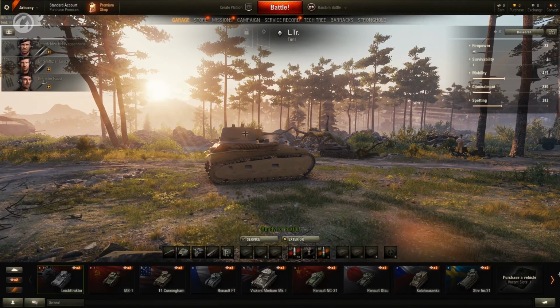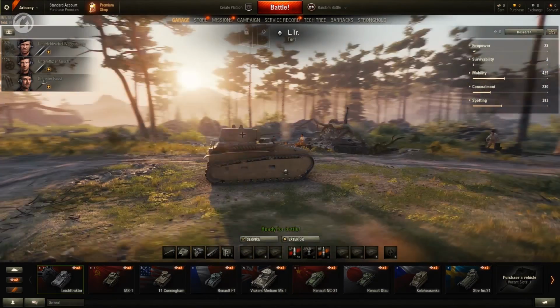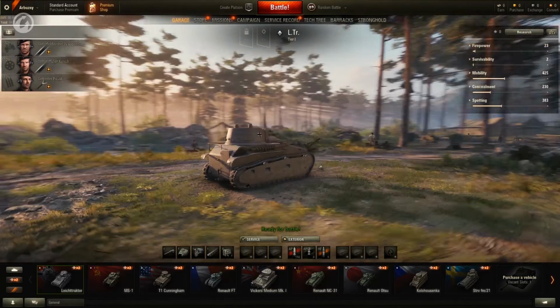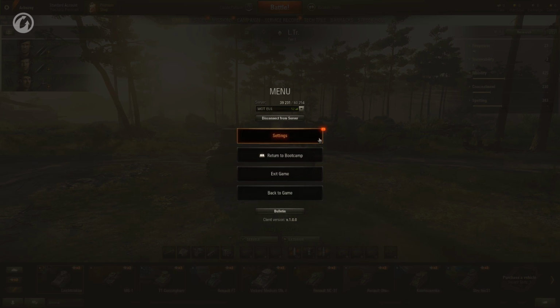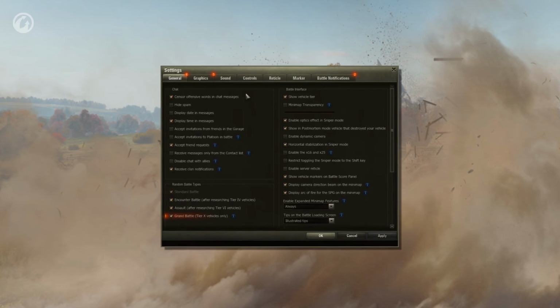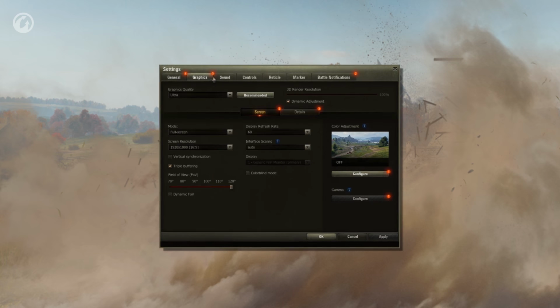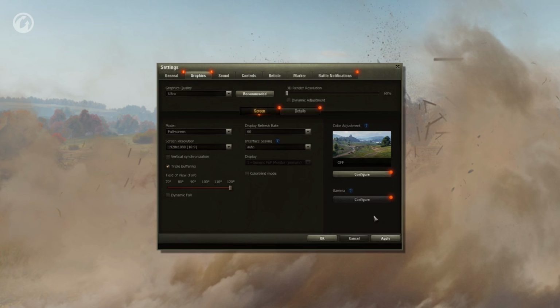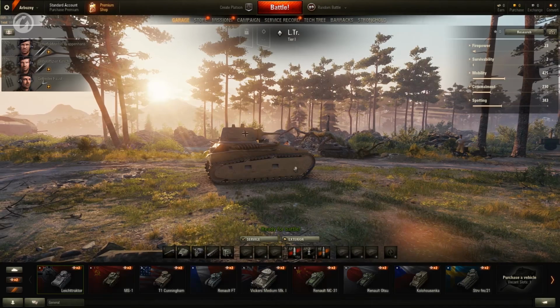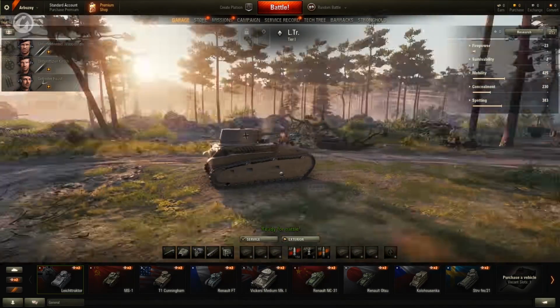There is a way to identify the weak link. In the garage, grab your vehicle with a left button click and rotate it quickly. If the movement is not smooth, you're experiencing low FPS. Press Escape or click the cogwheel icon in the upper left corner of the screen. Select the Graphics tab from the game settings. Uncheck Dynamic Adjustment and decrease 3D render resolution. Repeat the experiment with a vehicle.